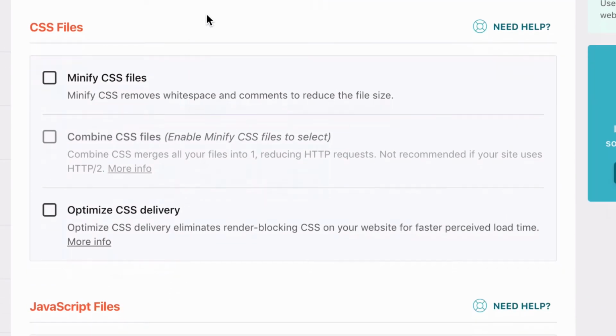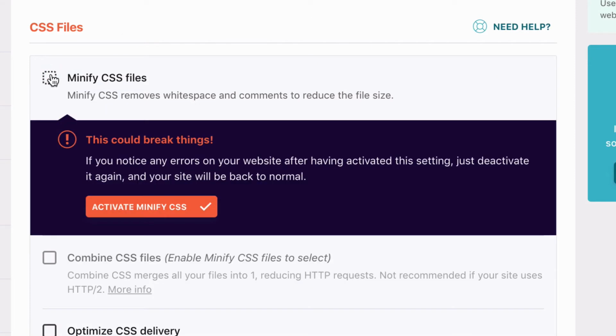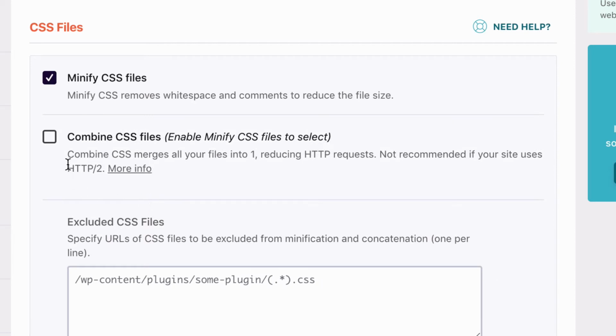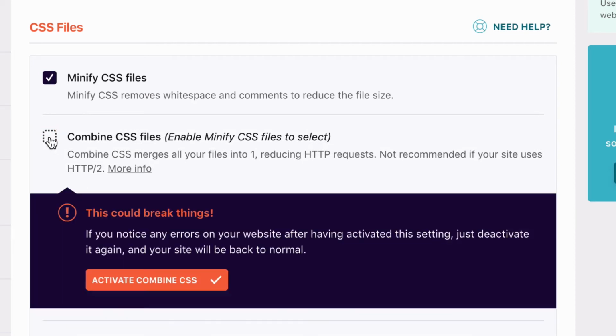Next, you can also minify CSS files to reduce their size, and when you enable this option, WP Rocket will warn you about its potential to break things on your site. But minification alone is unlikely to cause issues. You should also enable this option to combine CSS files, which results in fewer total files being loaded, which will speed up your site even further.